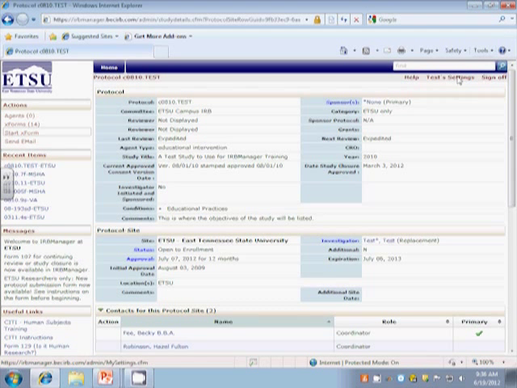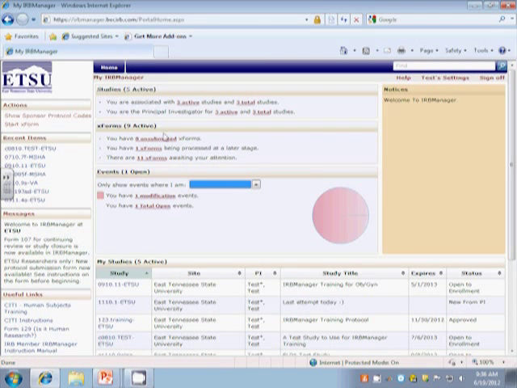Okay, so then if you go back to the Home tab, you can see we have another X form here that's being processed at a later stage. So this front page is called the dashboard, and it's really a great view for you to see what studies you have active, what your role is on those studies, what forms you have out there, any events that you have open, and then of course all of your studies will be listed here on the front page as well.